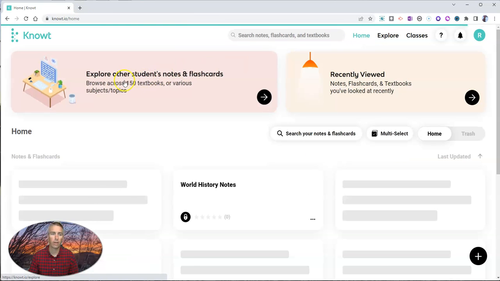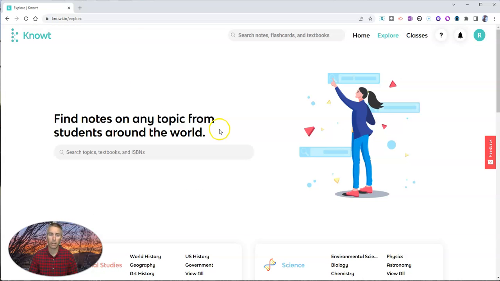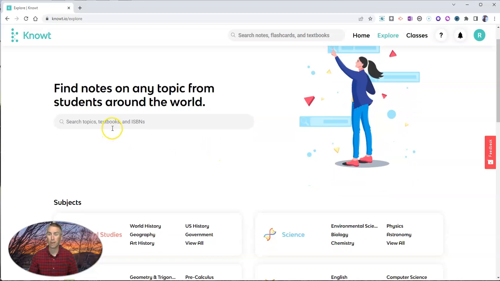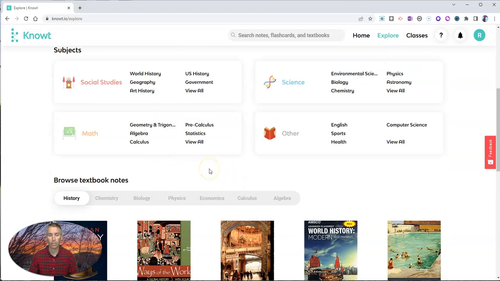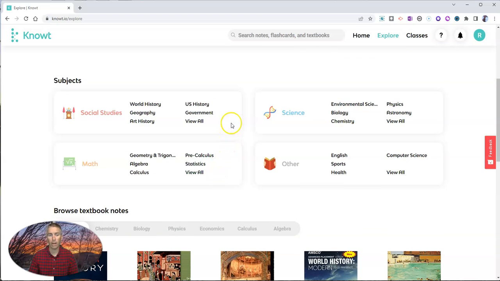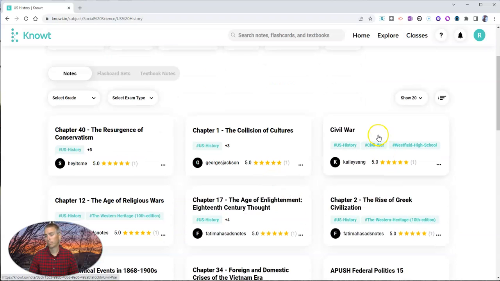And let's go ahead and see, first of all, in my home screen here, the explore section where you can find notes and flashcards made by others. You can search by topic. You can even search by textbook, or you can just go in and browse through. So I'm going to browse for U.S. history. And I'm going to just select here Civil War.